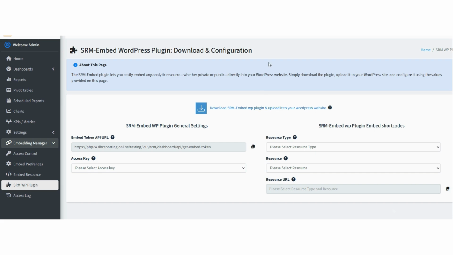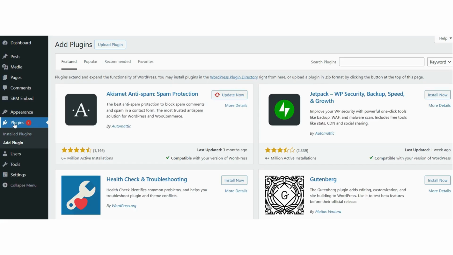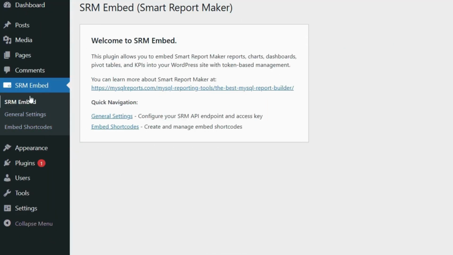Next, go to your WordPress admin area, open the plugin section, and click Upload Plugin to upload it. Once the upload is complete, simply activate the plugin. After activating the plugin, you'll find Smart Report Maker Embed in the side menu of your WordPress admin panel.